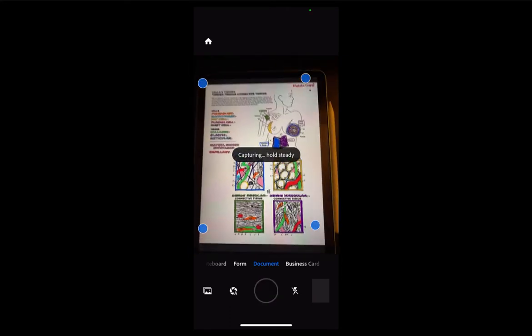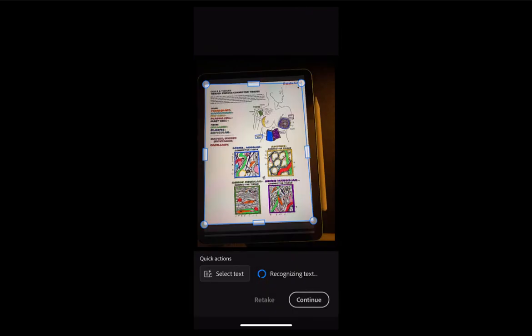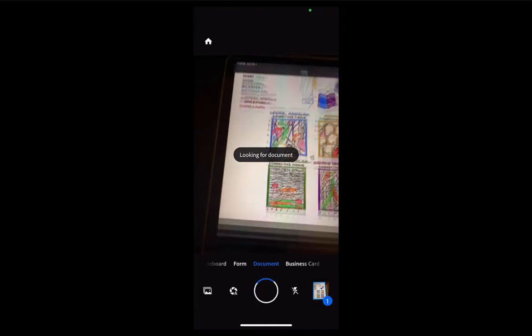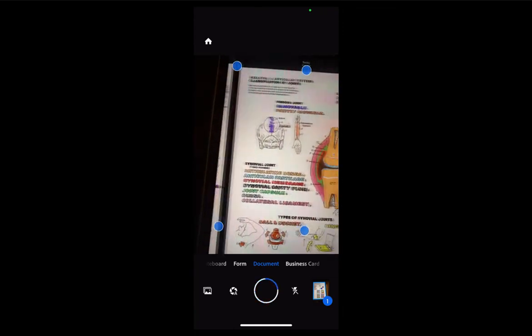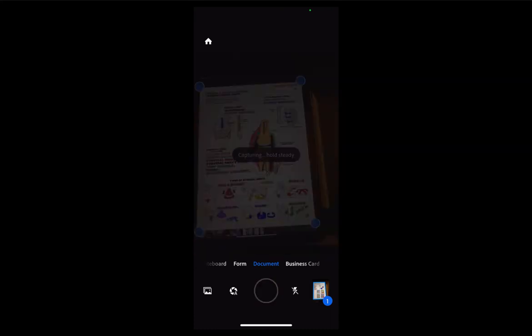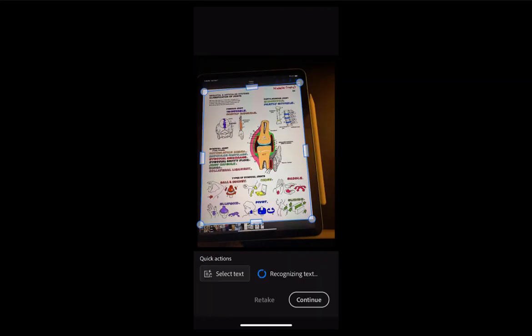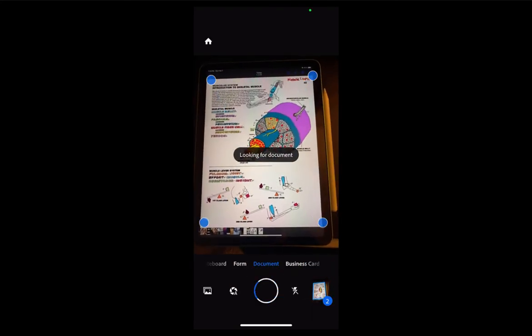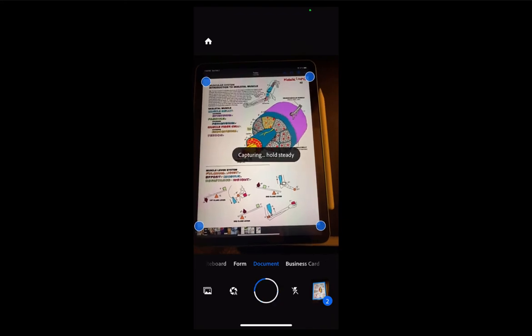I had my pictures on my iPad, so I took pictures off the iPad. But you can take pictures from your homework book. The nice thing about this is that it will auto light your photos, so even if you're in dim lighting, they still come out with a pretty good quality.